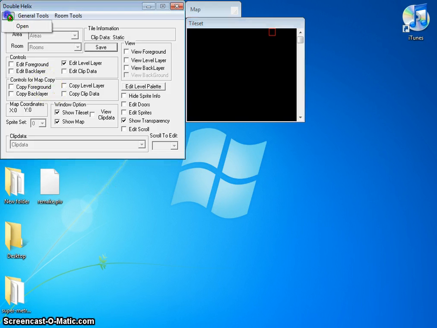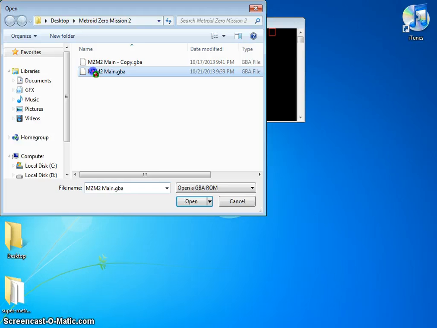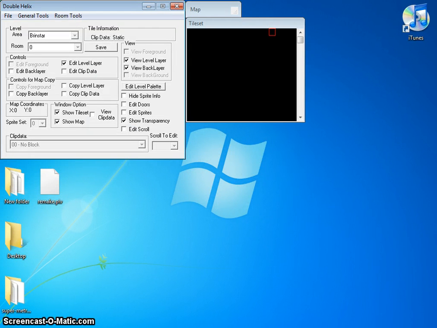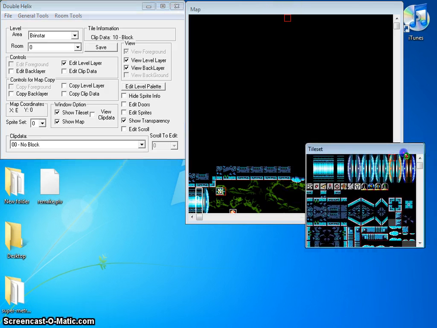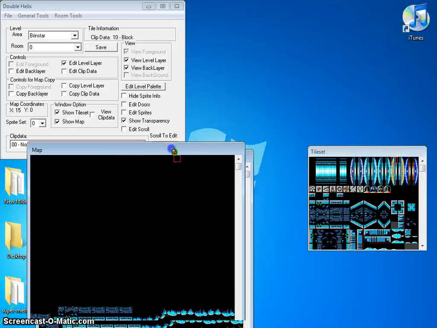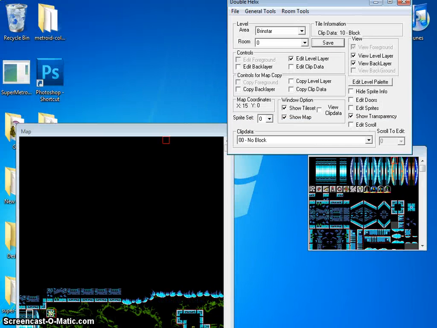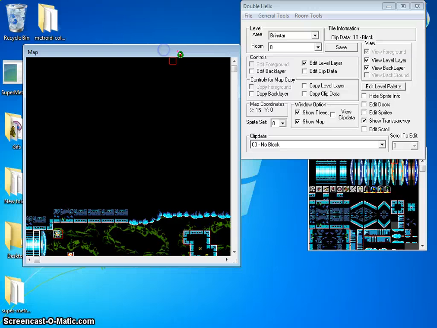And first, what you want to do is open a ROM, and of course, this ROM I'm about to open is already edited. So let's let that load. As you can see, this is the map window. I mean, that's the tile set window. This is the map window. This is the main window where everything happens at.